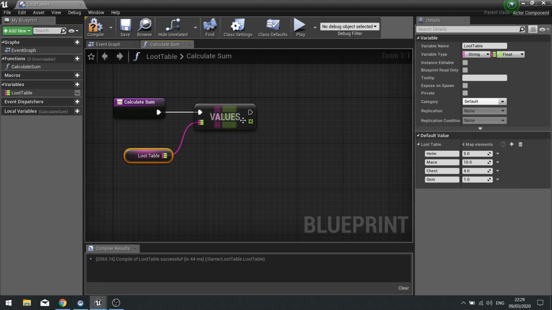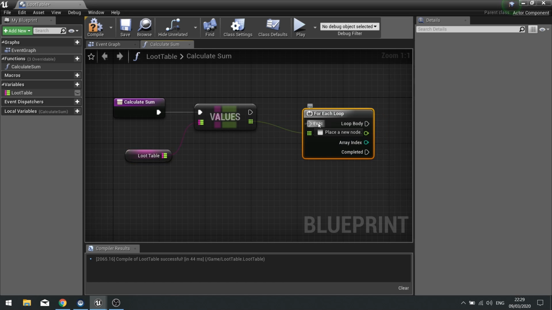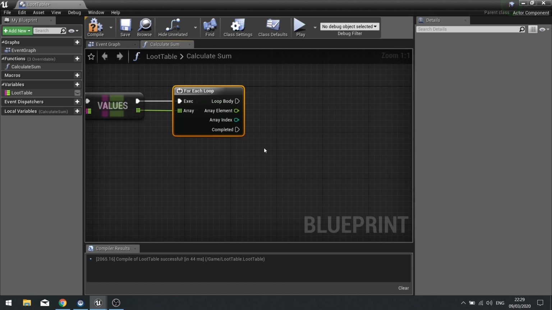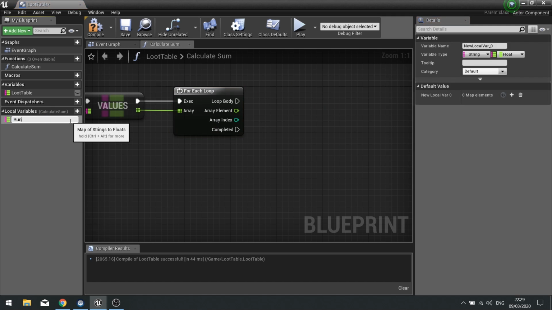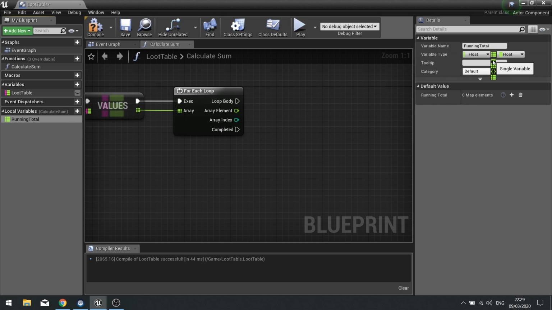Now the way we do that is we've got the array here, do a for each loop, and the for each loop is going to store a running total. So I'm going to make a new local variable and call this running total. And the type for this is going to be a float, and it's not going to be a map, it's just going to be a regular old single variable.